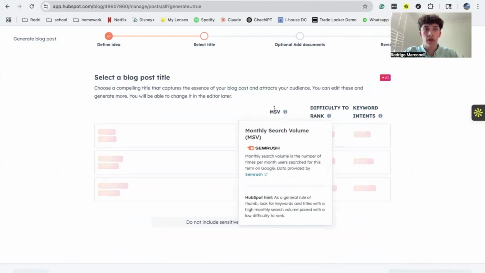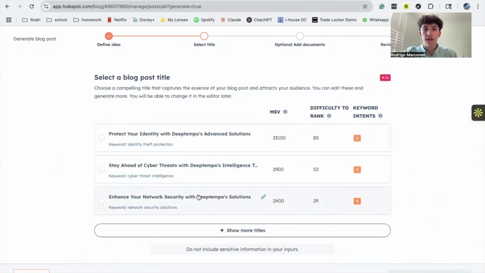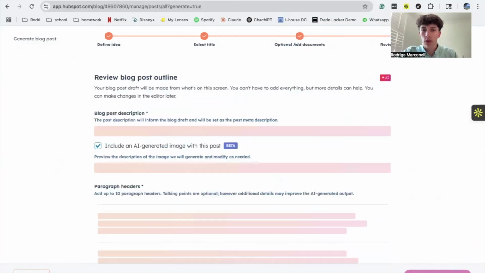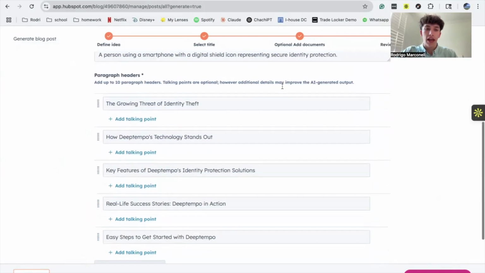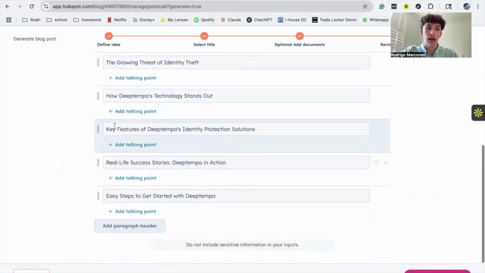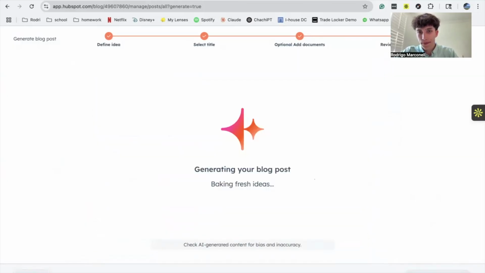We go to select the title, and with the information that we were able to give to the AI, it just gives us some titles that we can choose from. So "Protect your identity with Deep Tempo's advanced solutions" sounds really good. We go down, we won't put any documents, but feel free to do so if you ever want to. And then it gives us a blog post outline of what's going to be talked about in the blog, and we can edit it and change the format if we want to. But let's keep it as it is.